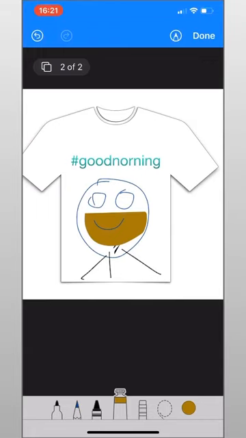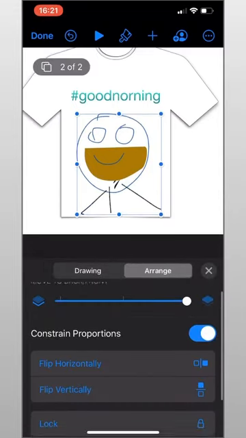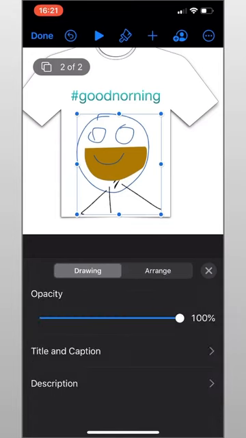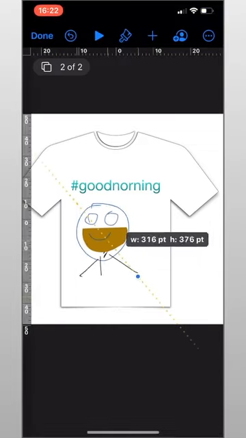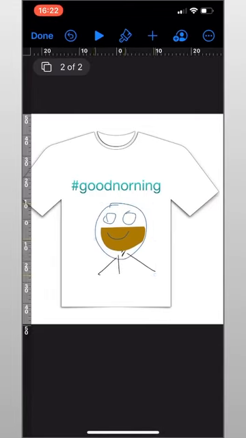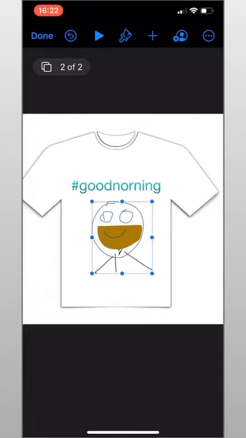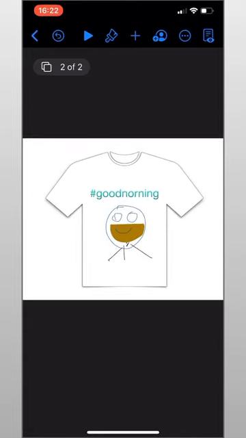So I want to click done because I'm done drawing. Now, if I need to go back to drawing, you just click the drawing, click find, and then you click on drawing. Actually, no, you double tap. You double tap to go back to drawing so that you can add more stuff to it or whatnot. You can resize your drawing like I'm doing right now. So that helps. So there's how you can get started with designing your t-shirts and things like that.